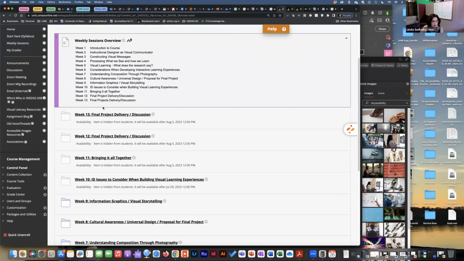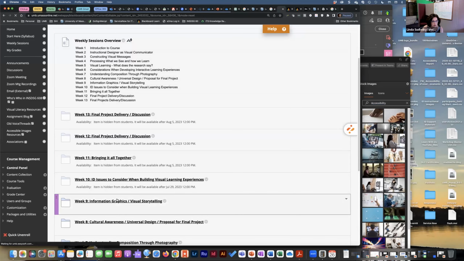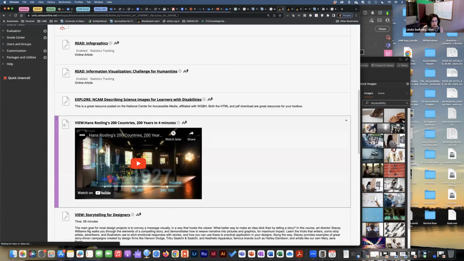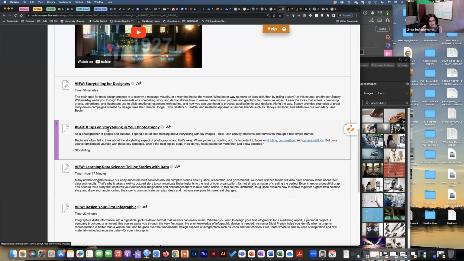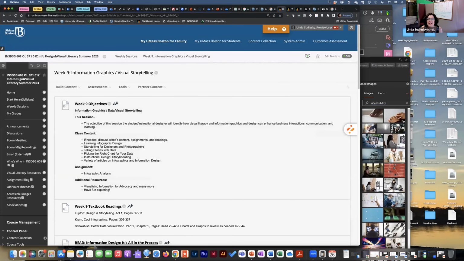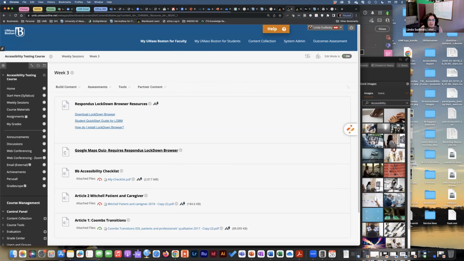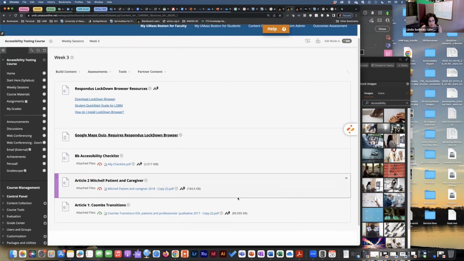Another thing that I wanted to show you is in, say, articles. Most of our articles that we have in the course, we have them in as links. So I can't demonstrate that in this course, but I could go into my accessibility testing course to show you articles right here. So I'm going to jump right to Ally. Ally is a tool in Blackboard that will basically tell you how accessible your course is.